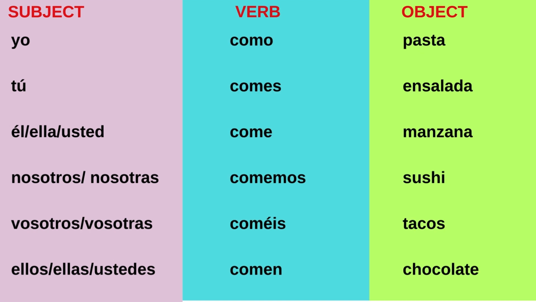Now let's look at another verb. Comer. To eat. Yo como pasta. I eat pasta. Tú comes ensalada. You eat salad.